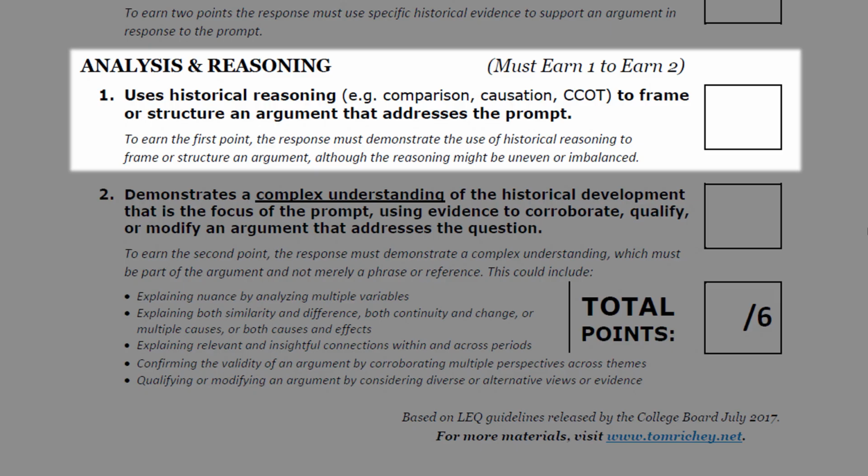The next thing you need to make sure that you do is analysis and reasoning. Uses historical reasoning. Now this is where we bring in the comparison, causation, continuity, and change over time to frame or structure an argument that addresses the prompt. And so this way you're doing some type of comparison, causation, or noting the continuity or change over time. There is a link to a sample essay where I'll show you how to effectively do that, and you can see some examples.